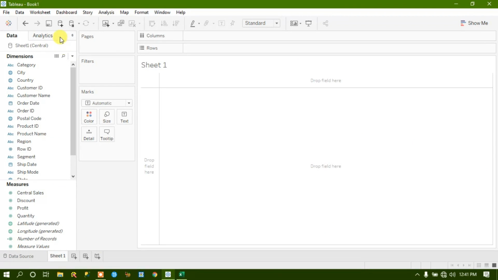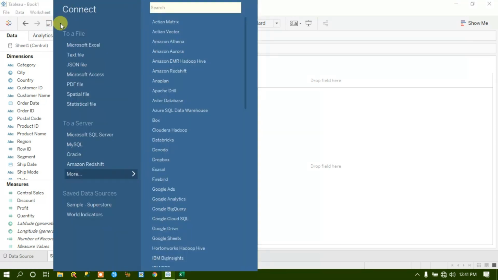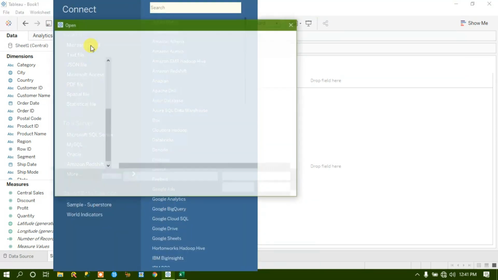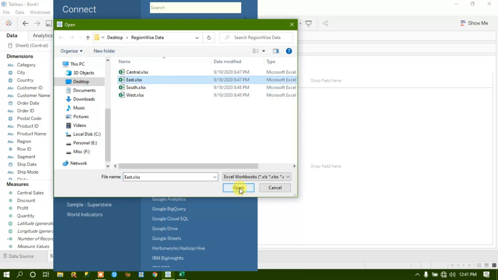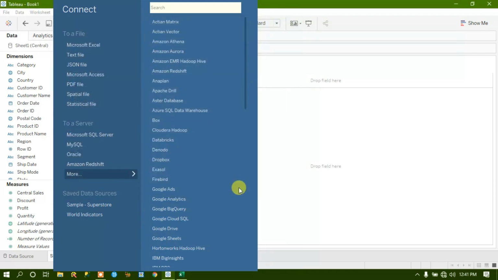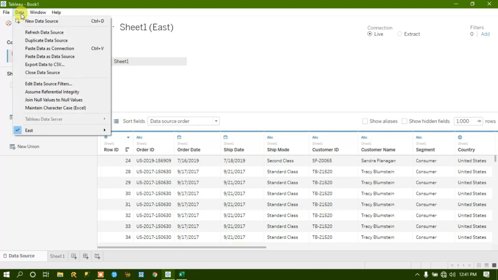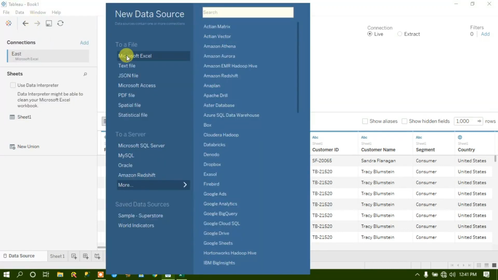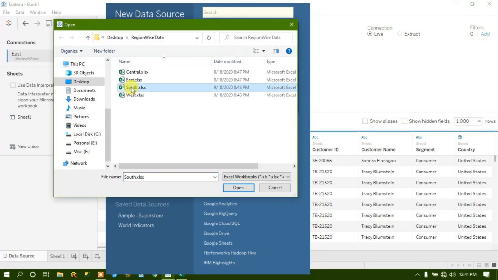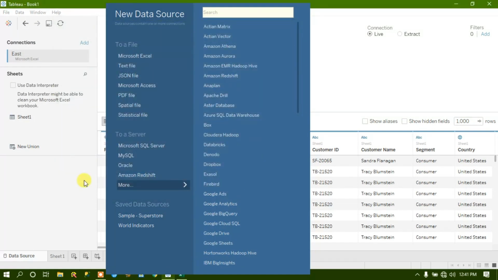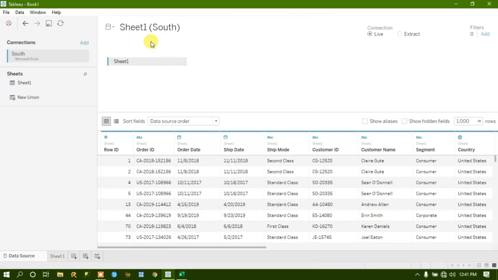Let me add another database. Click on this. Do you see the cylindrical icon at the bottom right? We have a plus icon. Just click on this icon, click on Microsoft Excel, click on east, then click on open. So it has added the east data as well. You can also get the data from here: click on data, new data source, click on Microsoft Excel. You can click on south, press OK, open. You have got the south data.